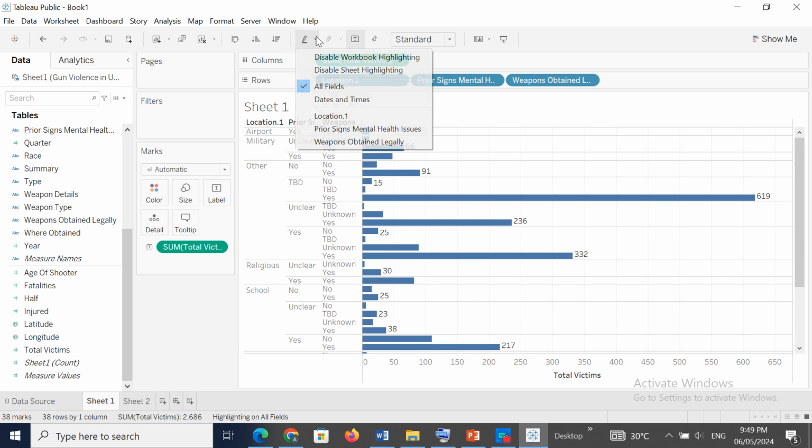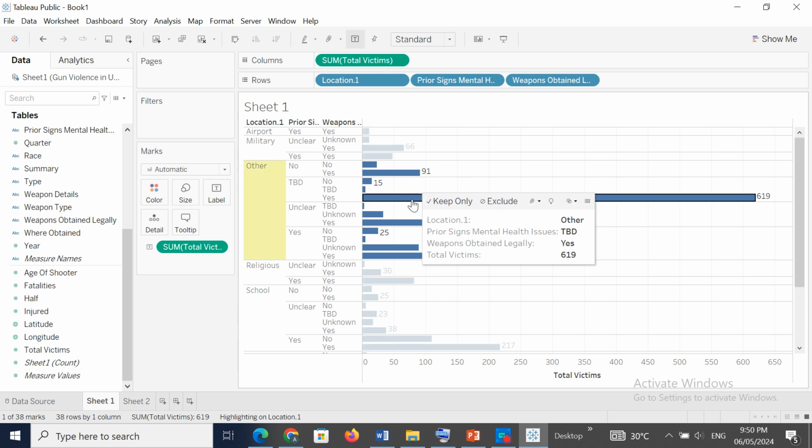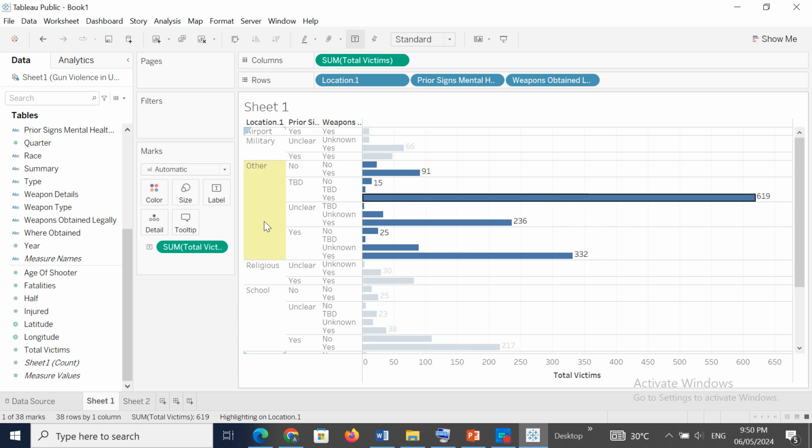Now, let's go to this now. I have a location now. For instance, I want to select a location. I click on location. Now, location talks about where the gun violence occurred in the US. For instance, I have various locations. For instance, I have this location, which is orders. So whenever I click anywhere here, you can see only orders is highlighted. So those that have prior sign of mental health issue, orders.